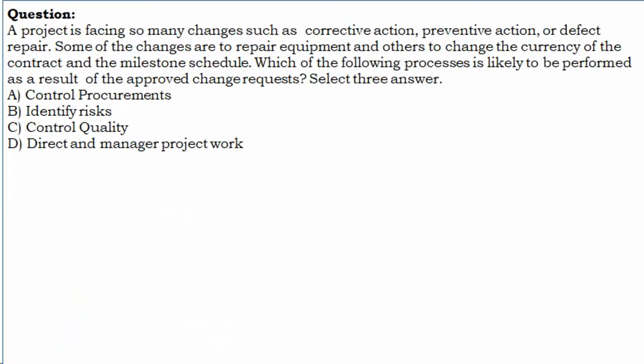A project is facing so many changes such as corrective action, preventive action, or defect repair. Some of the changes are to repair equipment and others to change the currency of the contract and the milestone schedule. Which of the following processes is likely to be performed as a result of the approved change requests? Select 3 answers. A. Control procurements. B. Identify risks. C. Control quality. D. Direct and manage project work. Let us see the answer.